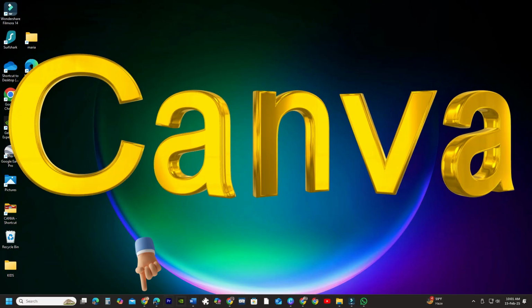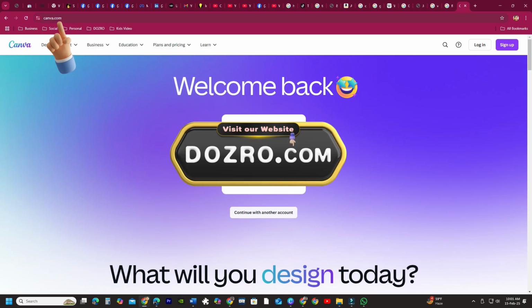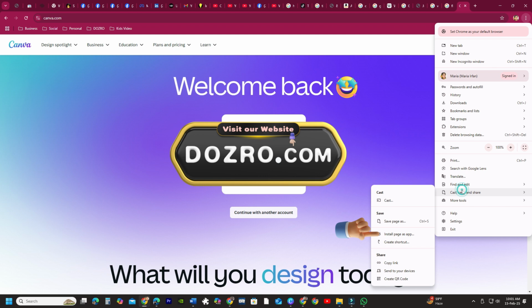To add the Canva URL with icon on desktop and taskbar using Google Chrome, open the website URL in the browser address bar. Click the three-dot menu in the top right corner of the Chrome window. Go to Cast, Save and Share. Here you can either install the page as an app or simply select the Create Shortcut button.